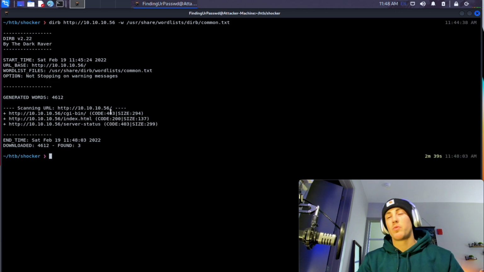And one thing to note here is that these both gave us 403s, so that doesn't mean that the resource wasn't found. It means that it's forbidden and we're unauthorized to actually view the directory listing of those 2 directories. So CGI bin is the common gateway interface for binaries on a web server, and basically what that means is if there's any type of binary, something that needs to be executed on the server side for a web application, it's going to live in CGI bin.